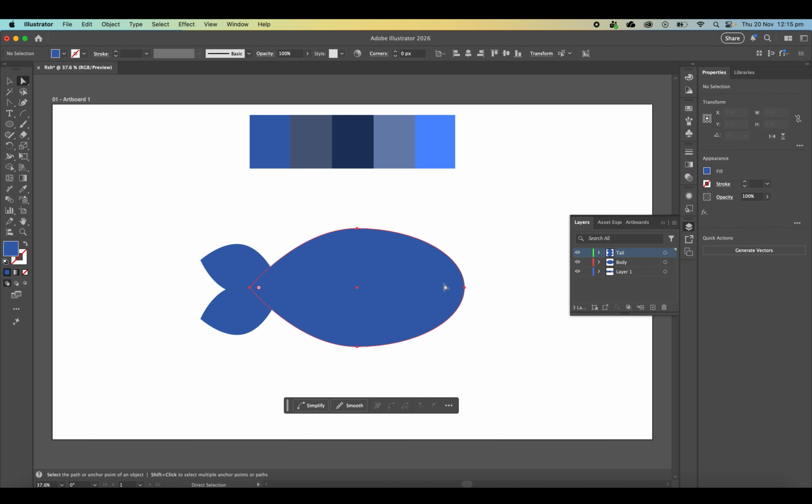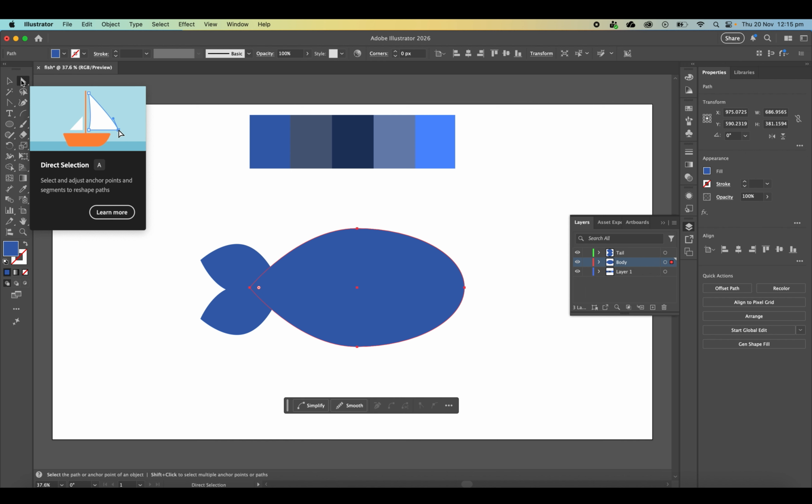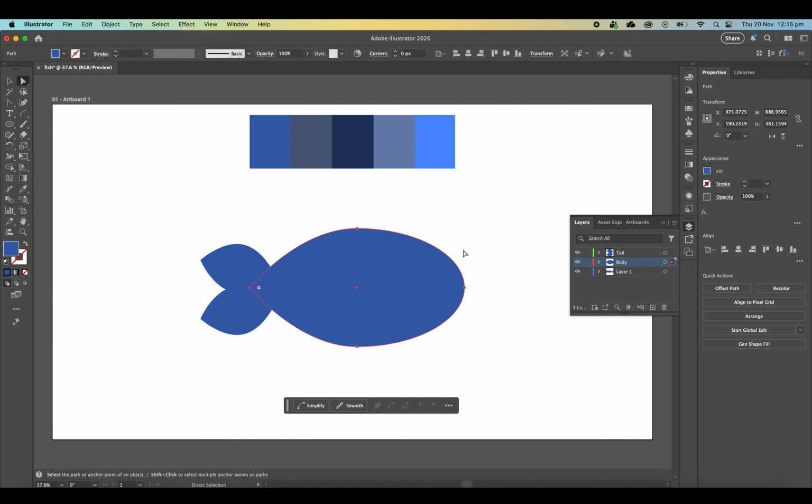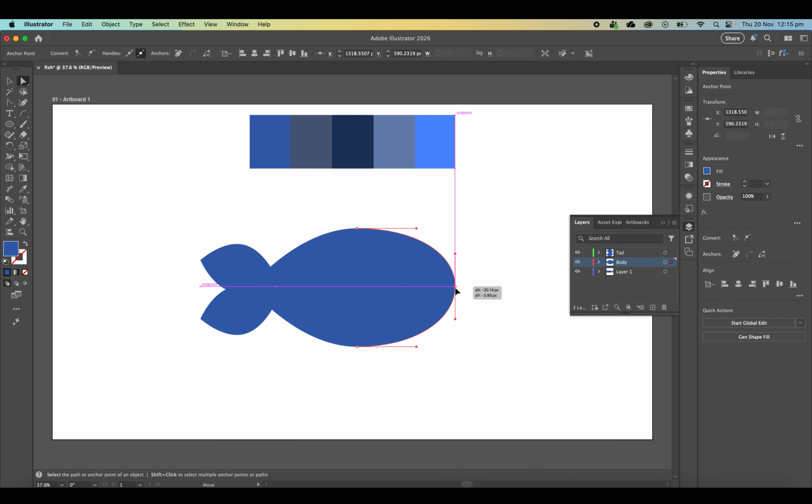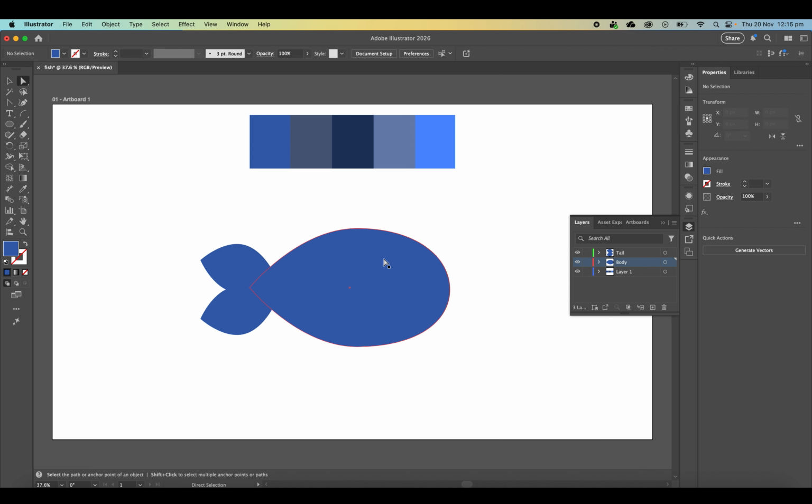Next thing we're going to want to do is bring in this head a little bit by using this direct selection tool here. So you can just click that or you can press the key A and we're just going to select that anchor point there and drag it in slightly. So you should have something like that.